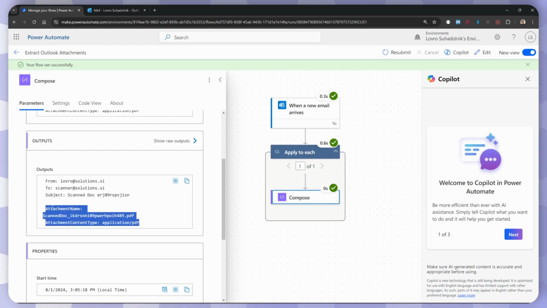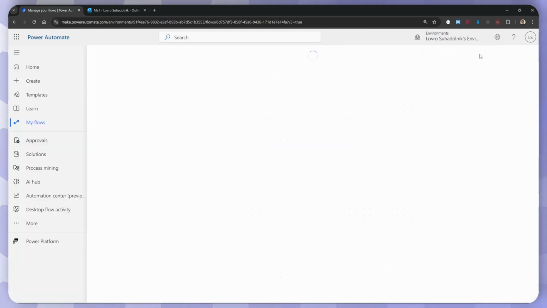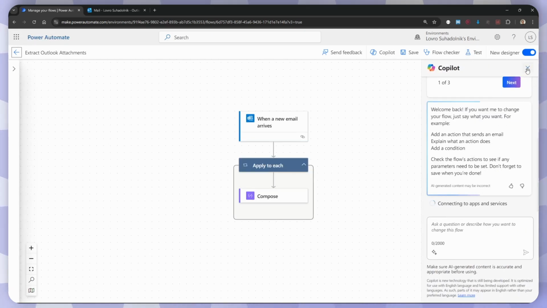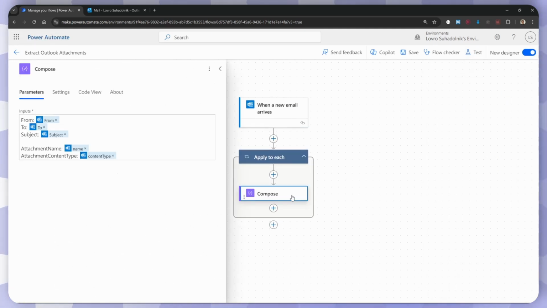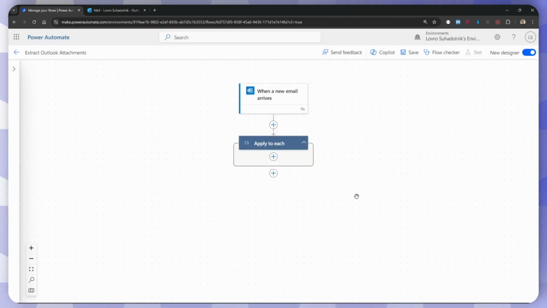It looks like our logic is actually working and I'm very happy about it. So now we can proceed with editing this flow. So let me just click on edit and let me close this Copilot. I don't need this compose anymore, so I will just delete it. So right click and delete, or just click on delete on your keyboard.